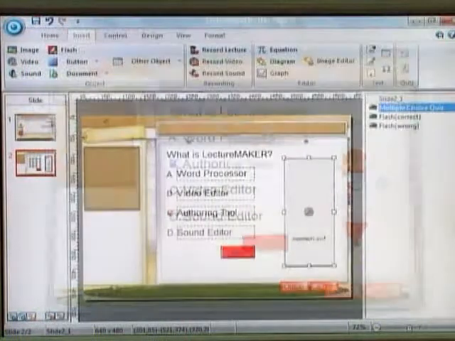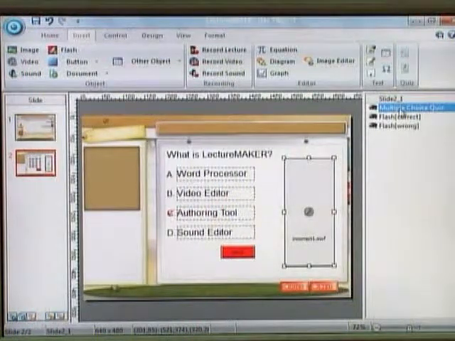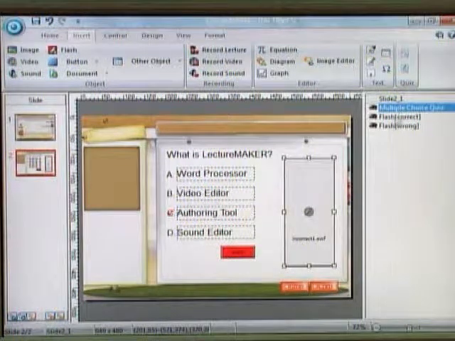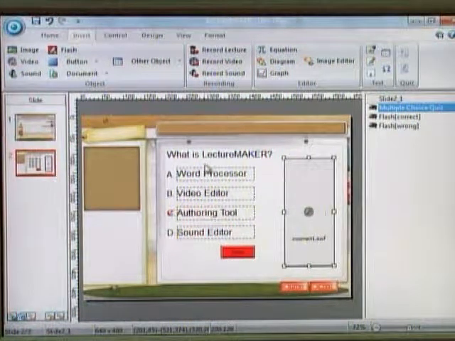In other words, you can have any kind of feedback. What you need to do is put it onto the slide and hide it accordingly, and you will get the same results. So that's all for the multiple choice quiz. Thank you.